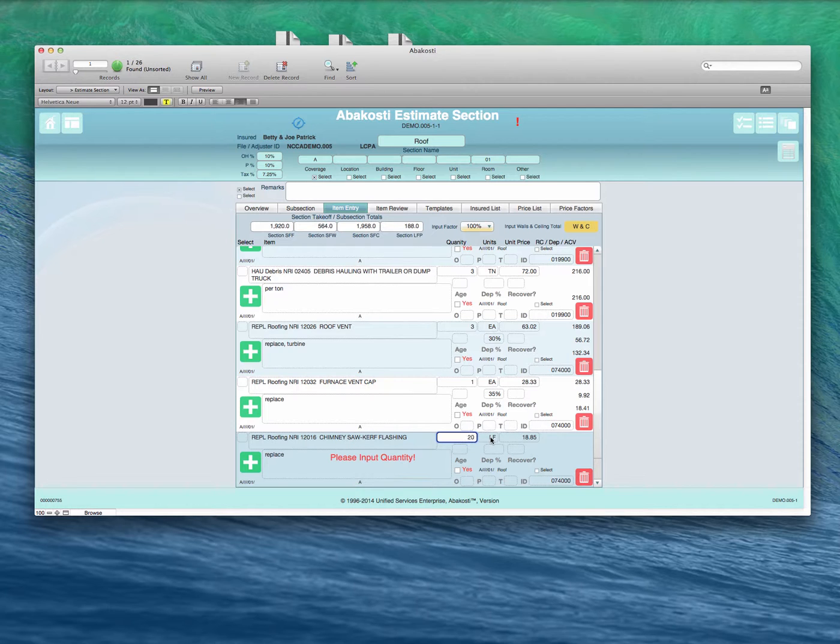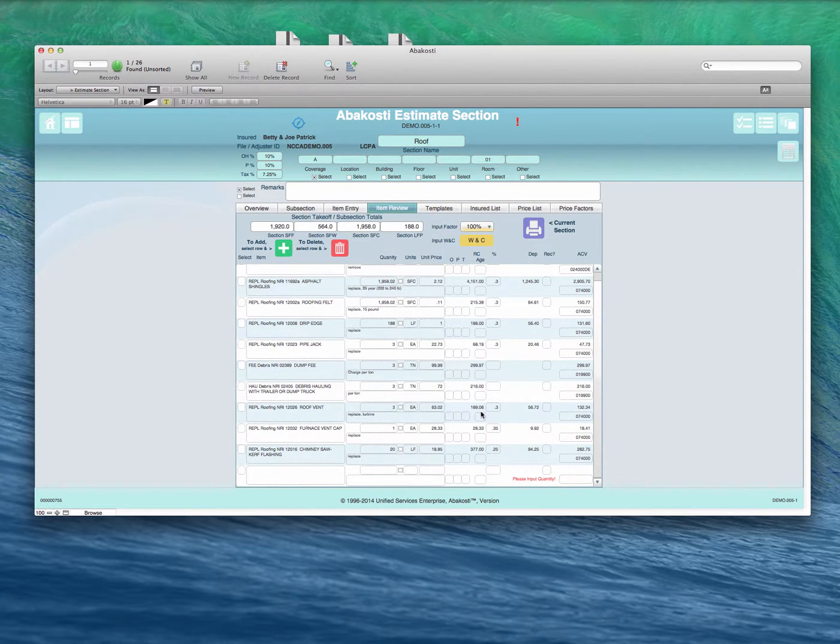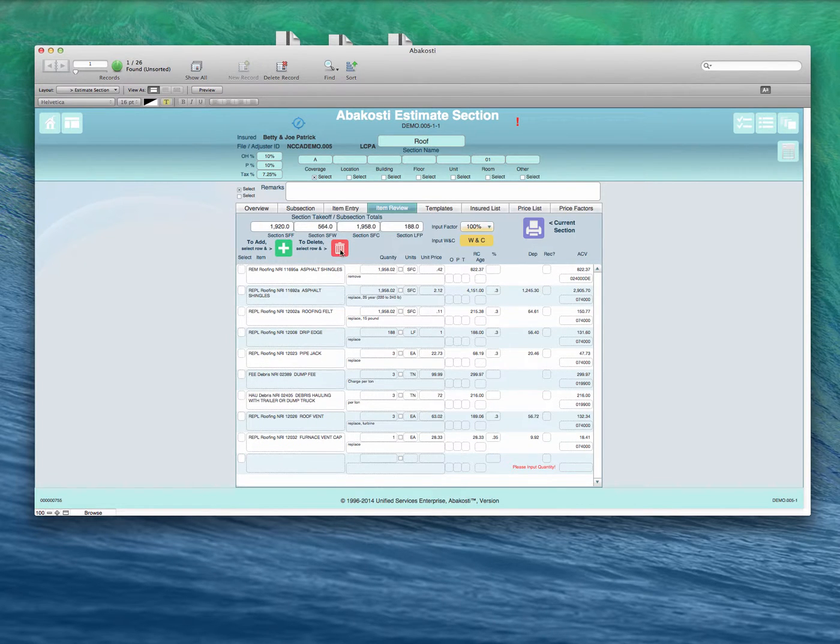And then you would have to enter your quantities, depreciation, etc. Go back to the review, and it's there. And there's a new line waiting for entry. If you want to delete it, you select the item first and then delete it.